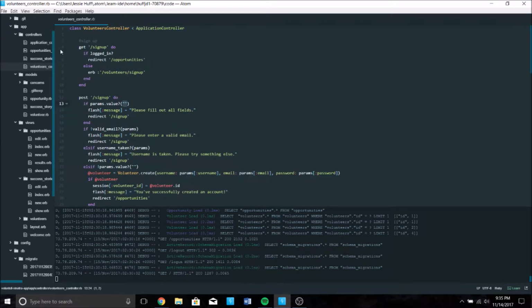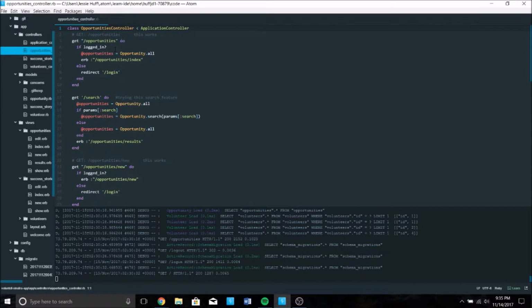Okay. Going through the opportunities controller. This will show that main page of opportunities, everything that's there. So it'll give them all the opportunities.